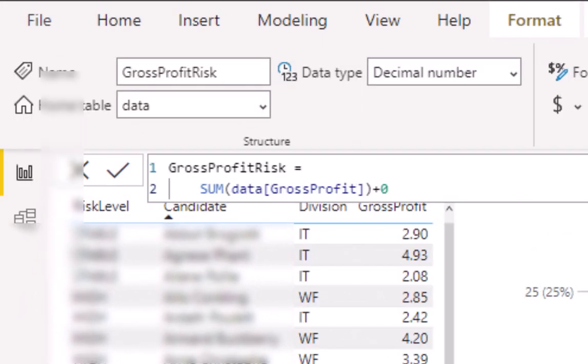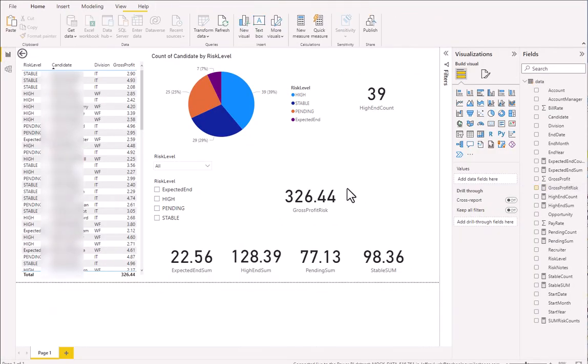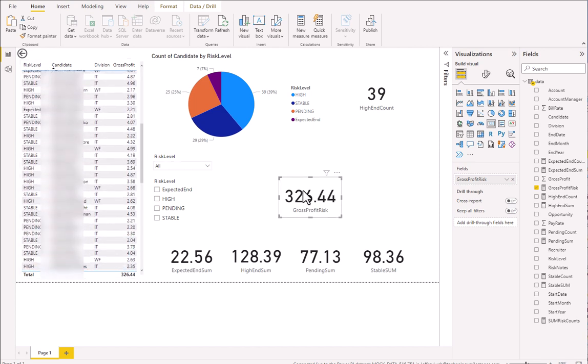So gross profit risk equals the sum of the gross profit within the data. And remember that +0 at the end so that we don't get that undefined message on our screen. So this is the sum of all of this. This right here is this sum right here, 326.44. You can see that right there. Okay, so that's all that is.